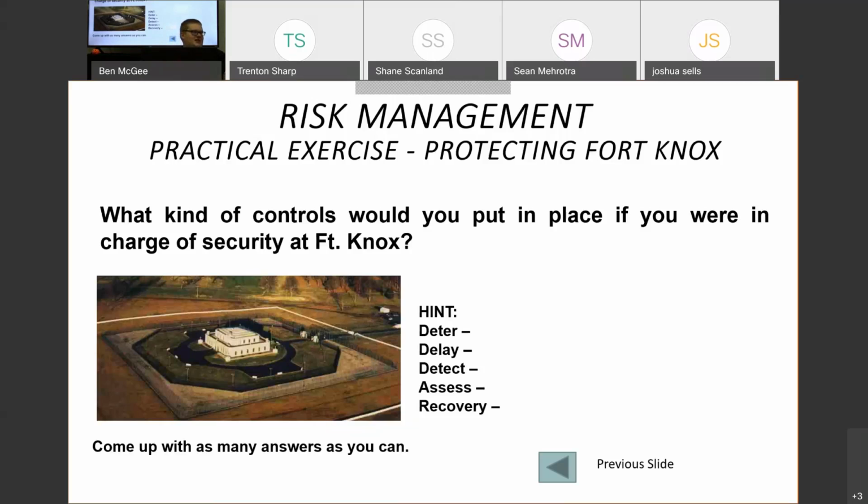So what I'm going to task you guys with is to be a little creative. I want you to brainstorm some controls for how you would protect the gold we keep at Fort Knox. Money is not an issue. If you draw, I encourage you to draw. You will get brownie points from me if you draw and doodle something.